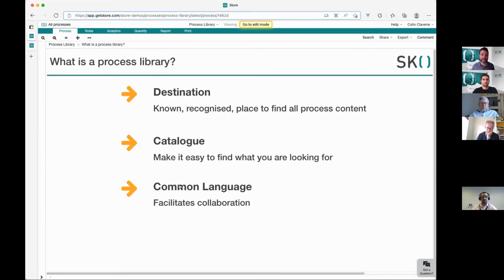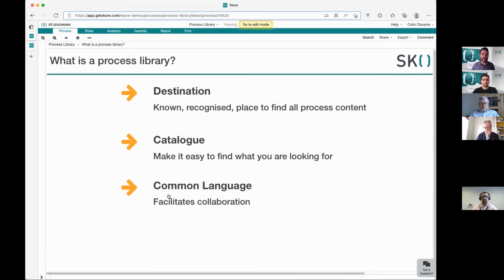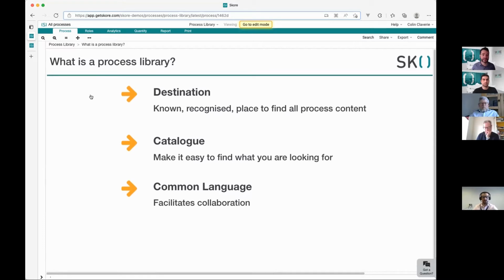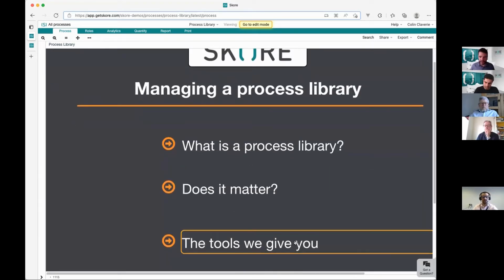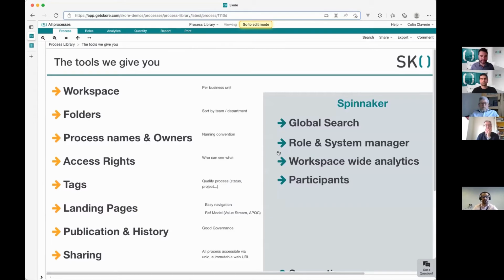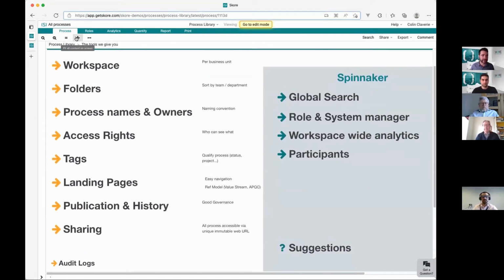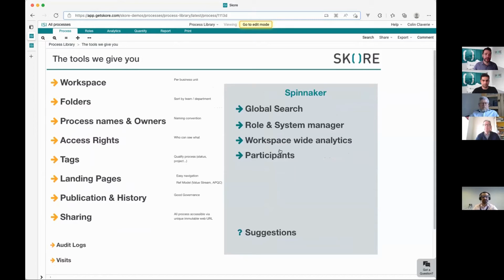We have loads of content about it. Chris did a good presentation last week on how to keep processes simple. So the common language is covered by the design of the Skore application. I'm going to focus on the destination thing and the catalog idea. The tools we give you, there's quite a lot. It doesn't even fit all of the page. All right, okay, so there's a number of tools.